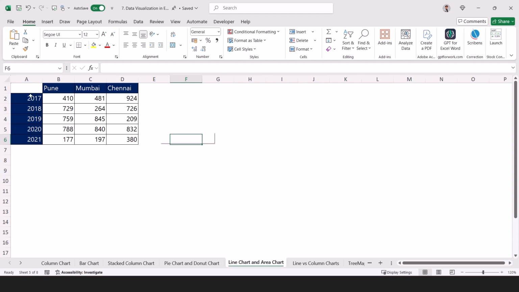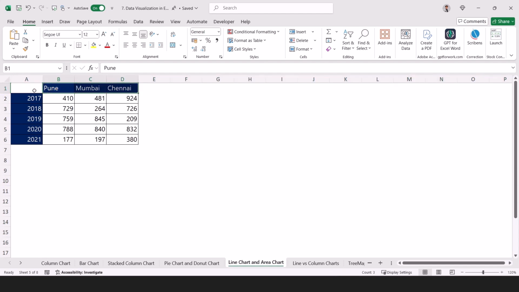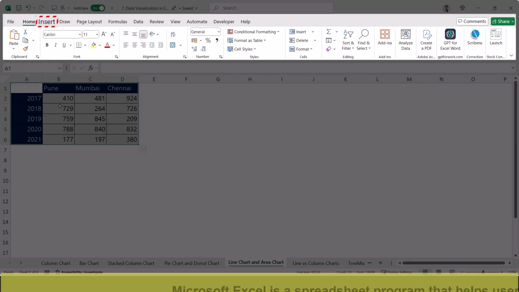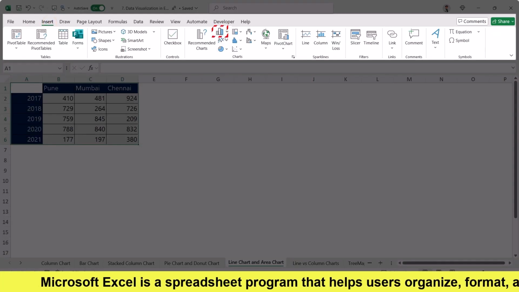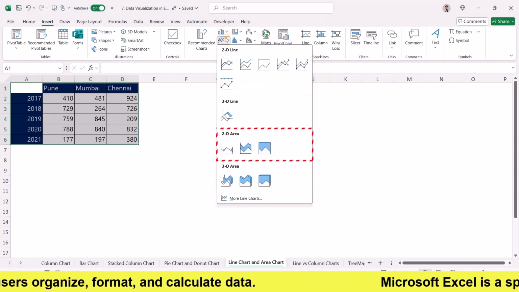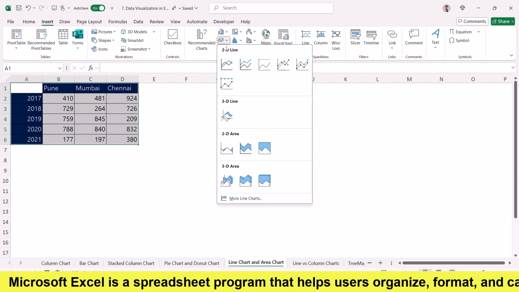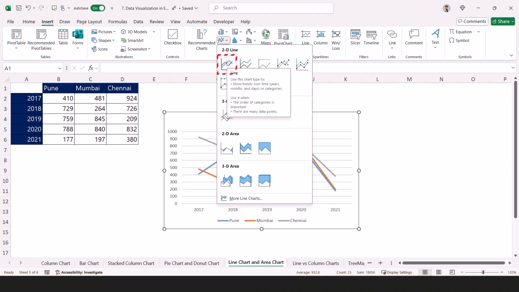If you see, in column A we have data with all the years, 2017 to 2021, and in row number 1 we have Pune, Mumbai, Chennai. These are 3 locations. Now, if you want to create a simple line chart, we can select this data, go to the Insert menu bar, and we have the option over here: 2D line, 3D line, 2D area, and 3D area charts. We'll go with the first and simplest one, the 2D line chart.